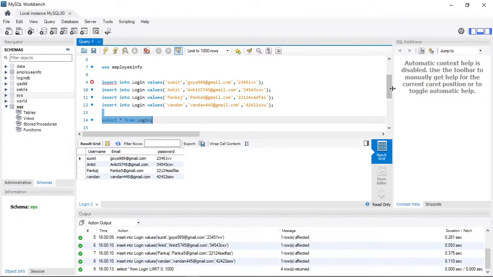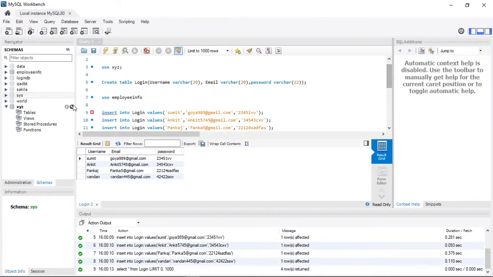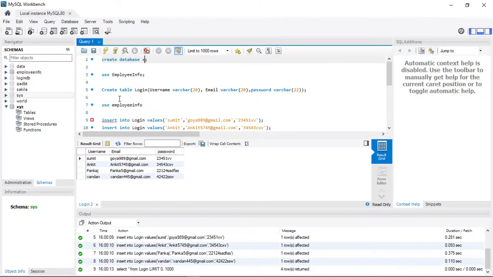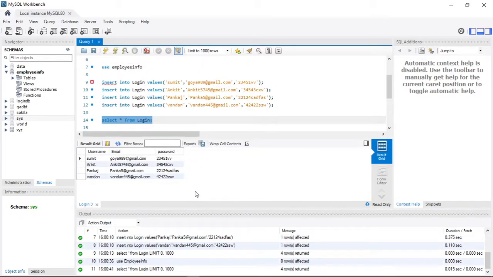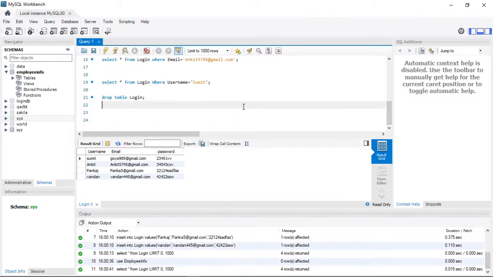Before that, I will not work on XYZ. I will work on this one, which I created earlier. I created this database, employee info, and I'm using it. I want to check whether this database has any table or not. So this database has some table, which is this one. So I will also share. Let me do one thing. Let me share this so you can save it somewhere.